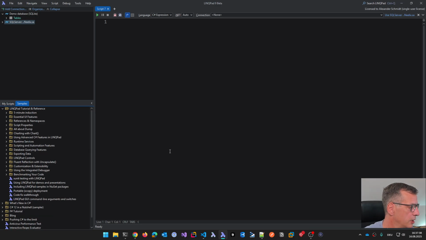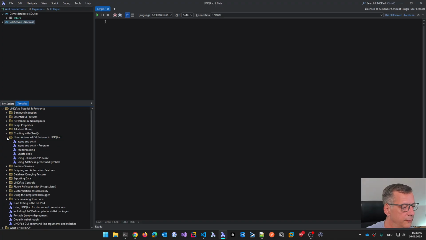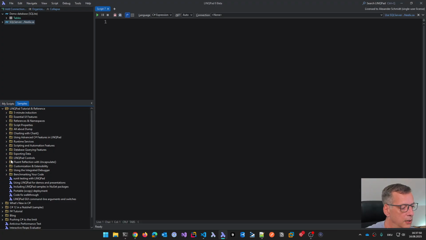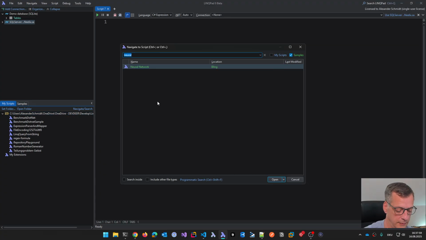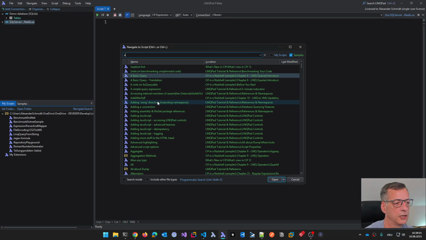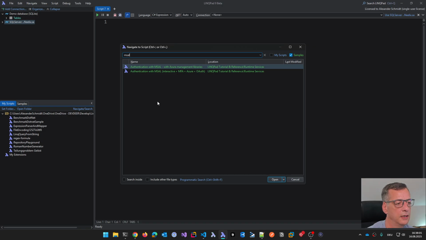So that was charting. Another thing that I find very interesting is Entra. Where is that? Advanced features? No. Where was Entra? Exporting data, Azure. Oh, let me find it. Probably you already saw it. I know. Entra. No, it's Azure. MSAL. Here. Authentication with MSAL.